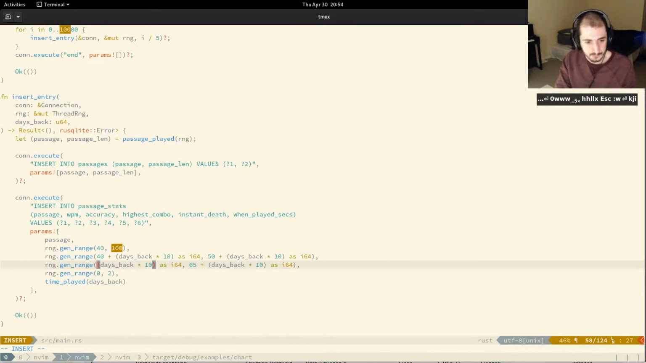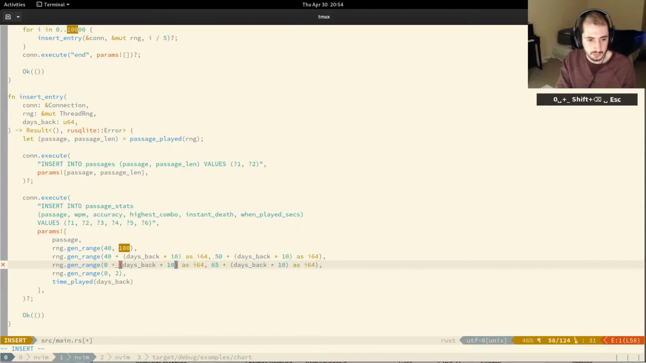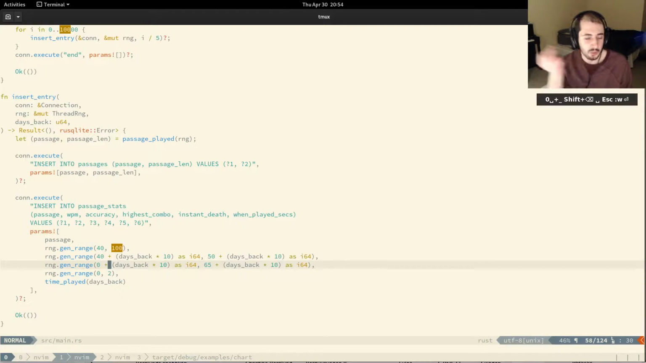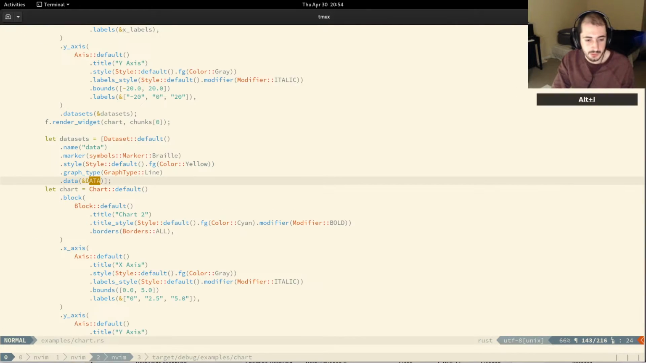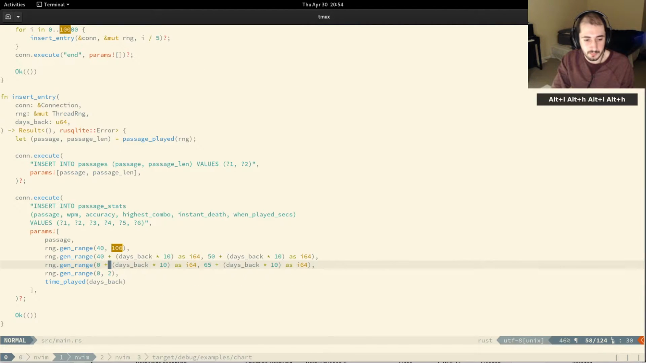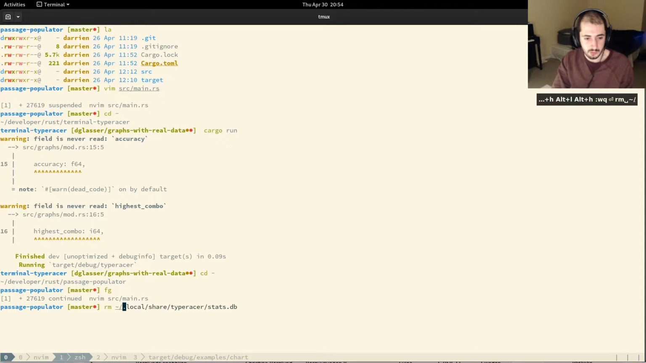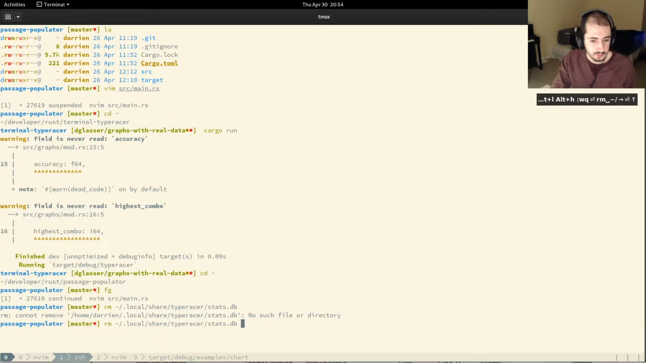Oh, I know what it's doing here. 0 plus. But we're not trying to show data that's compatible or incompatible. We just want to make it so that we get different data over time. So, out, what? Oh, that's why.